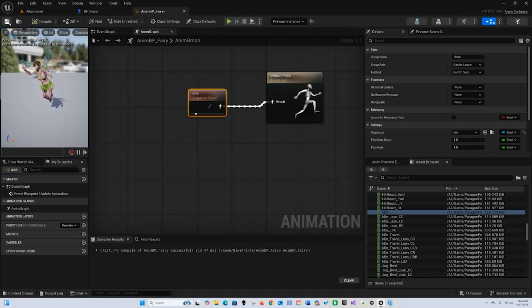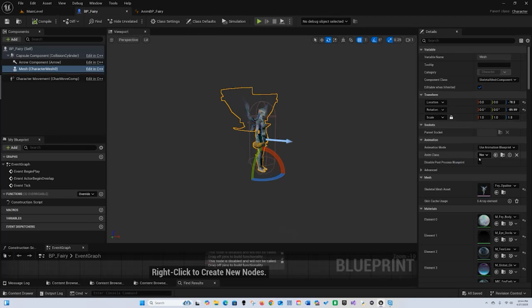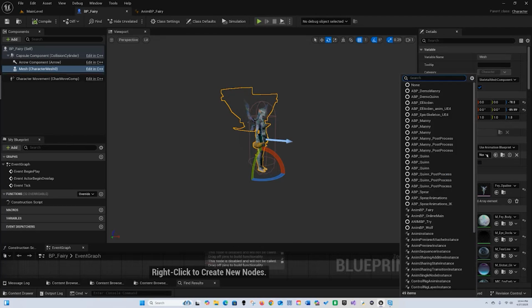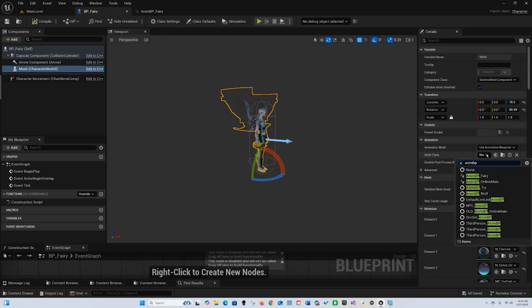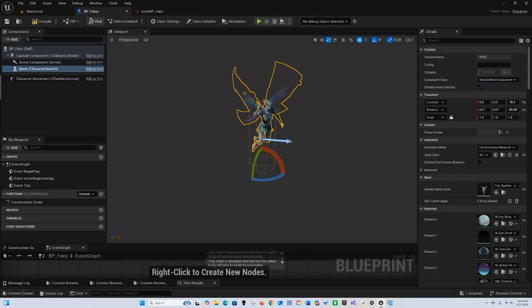compile, save. Now we're gonna go back to the blueprint for the fairy, and on the animation class, we're gonna get the one that we just created. Compile, save.